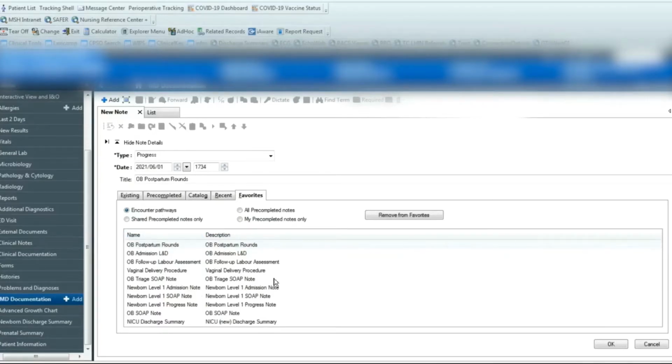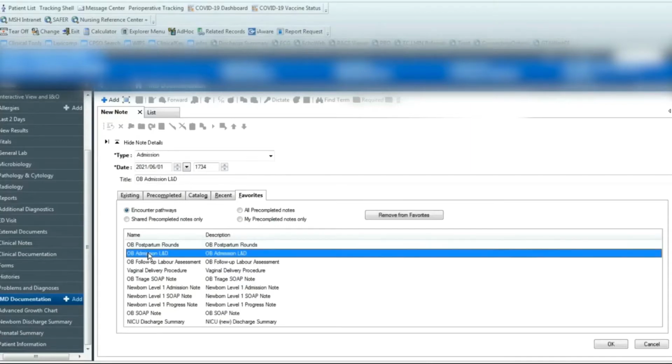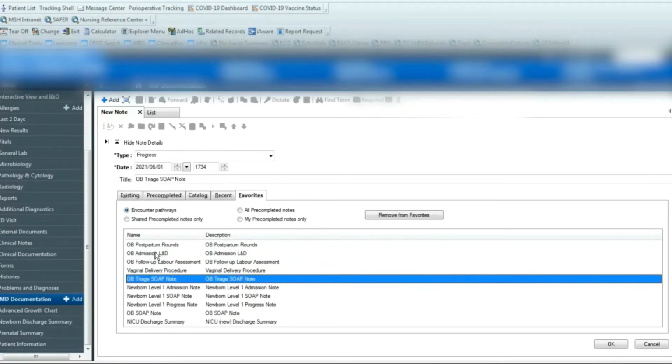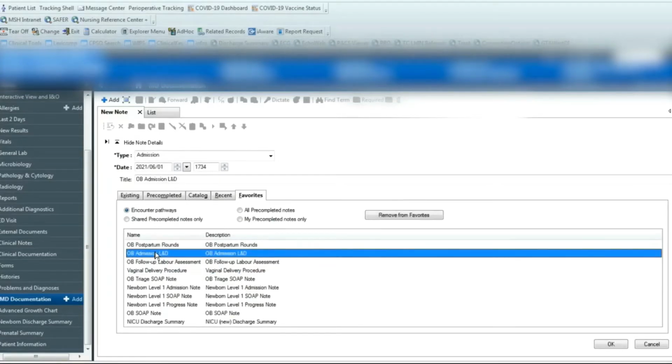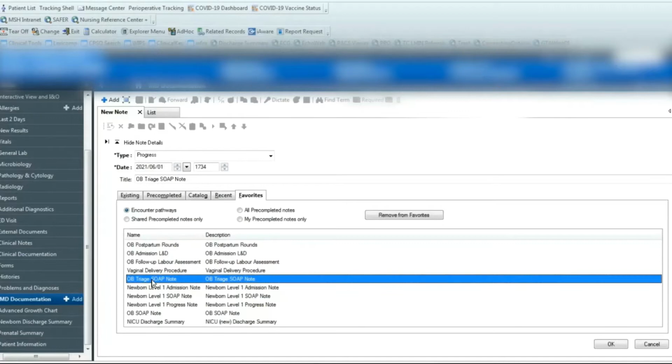When a patient first presents to triage, you'll either end up filling out an OB admission note or an OB triage soap note. So the admission note is for patients who you will be admitting to the L&D floor. So you'll fill this out. The OB triage soap note is for any other assessment you do for the OB patients who come to triage who you may not necessarily be admitting to the L&D.